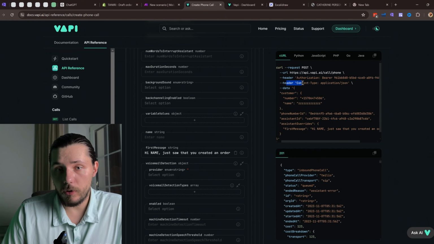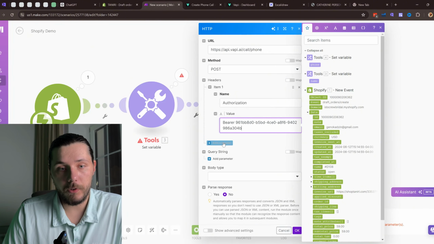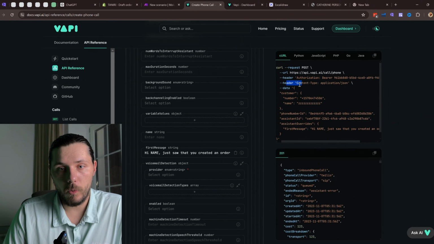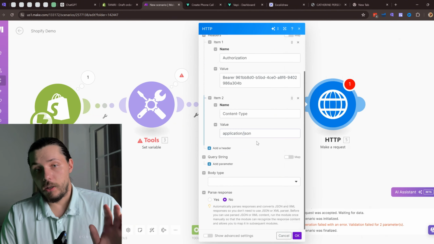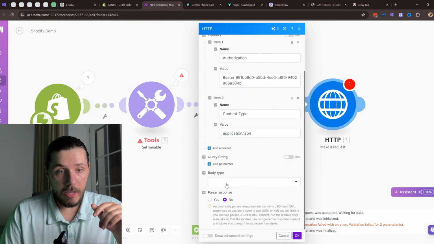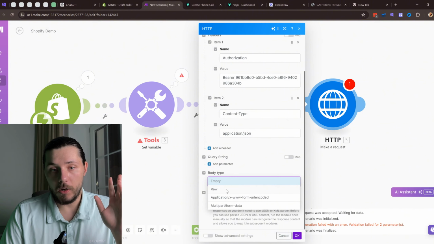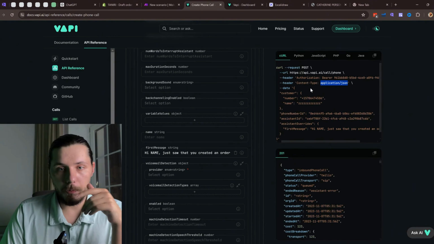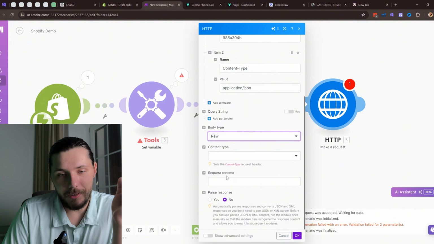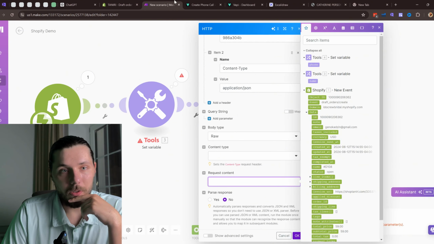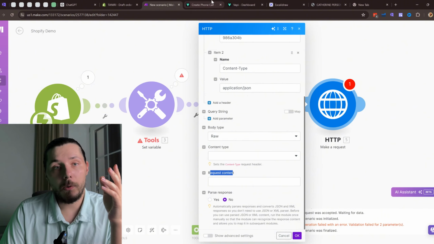Okay, so there are two headers. This is the first one. We add a header. We put the content type here. We choose application JSON, and we put it here. Almost done. Then the body type, we say raw, since we will provide the raw code. Okay, so content type, we skip it. And then, as you can see, request content.